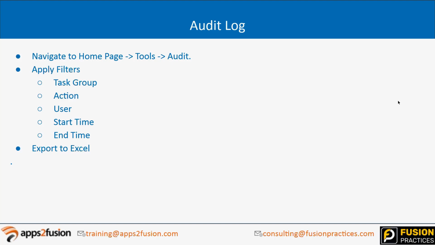You can get the audit by navigating to home page, tools, and audit. You have some filters that you have to select and apply. So one of the topmost filters is called a task group.